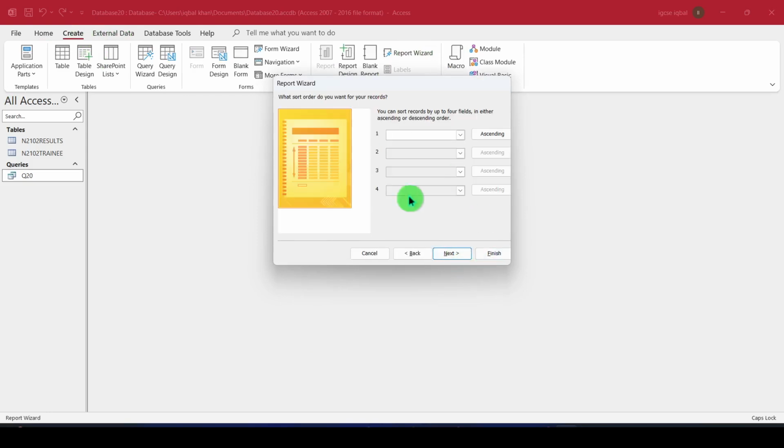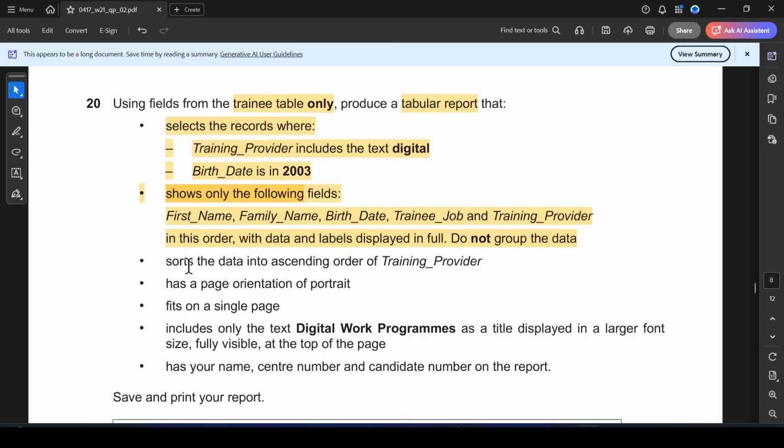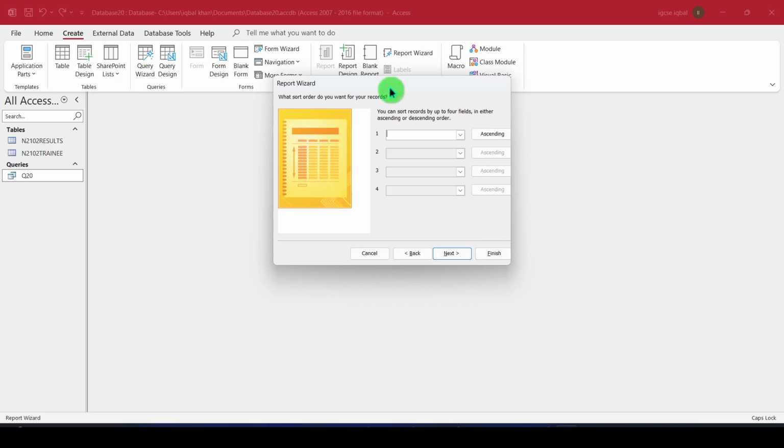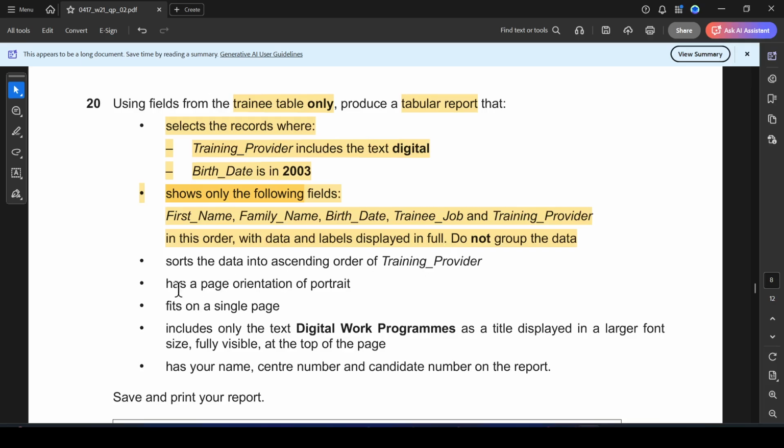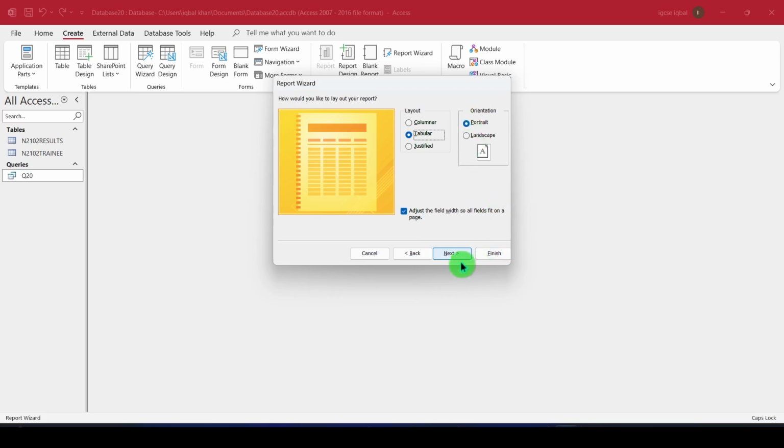Next, we don't have to group the data. Second, sort in ascending order of training provided, so training provided should be in ascending order. Then next, the page orientation is portrait, so we'll click on portrait.